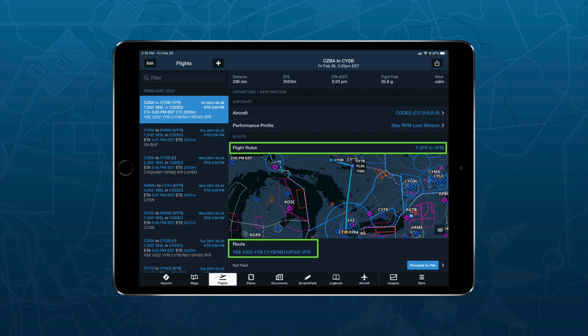But what is indicated is that at North Bay, we're going to transition to VFR and our final destination is Sudbury. The routing, the flight rules change. You'll have to indicate that you're filing a Y flight plan, so it's IFR to VFR.